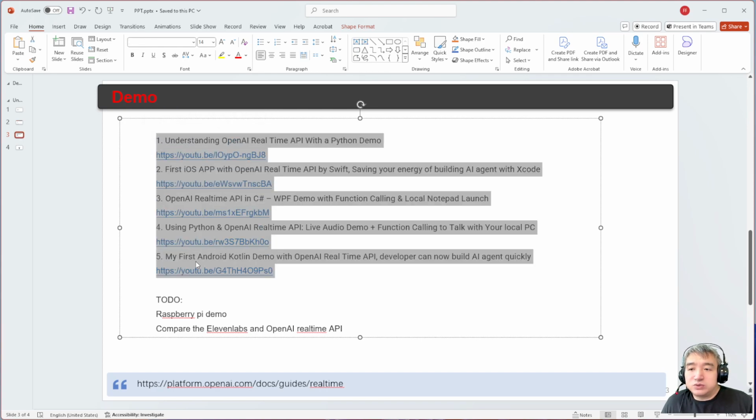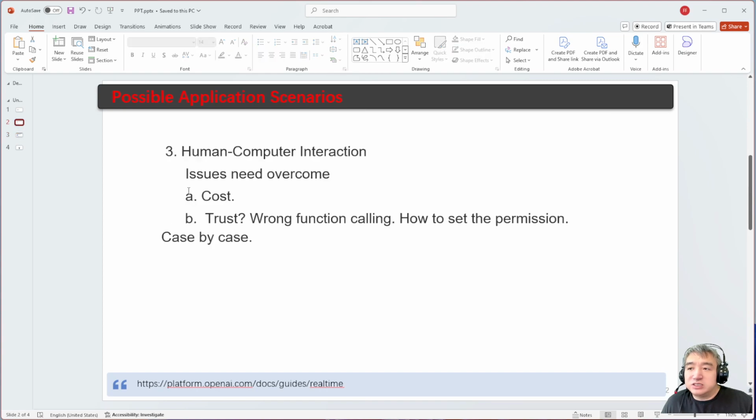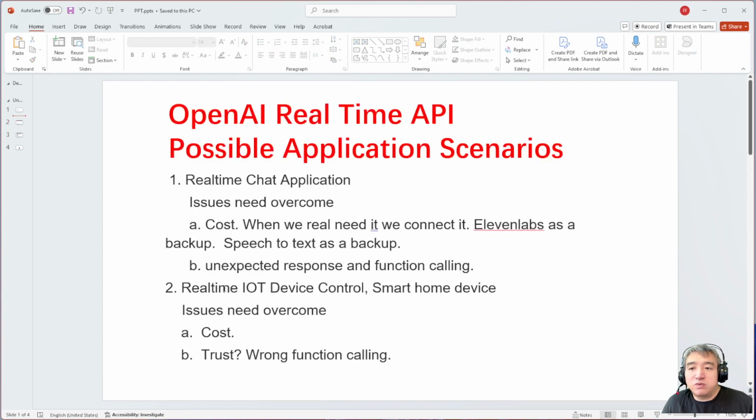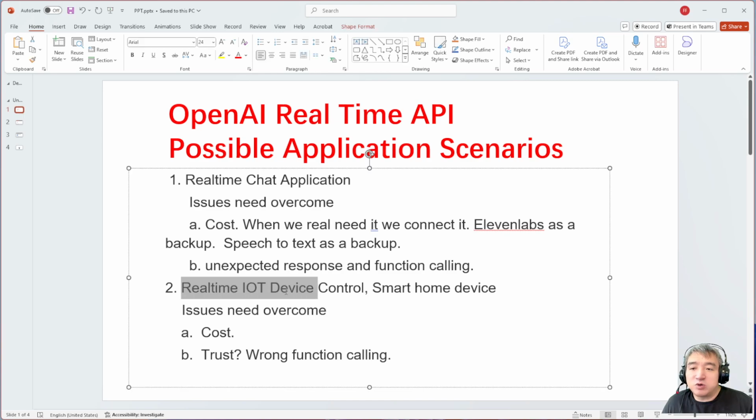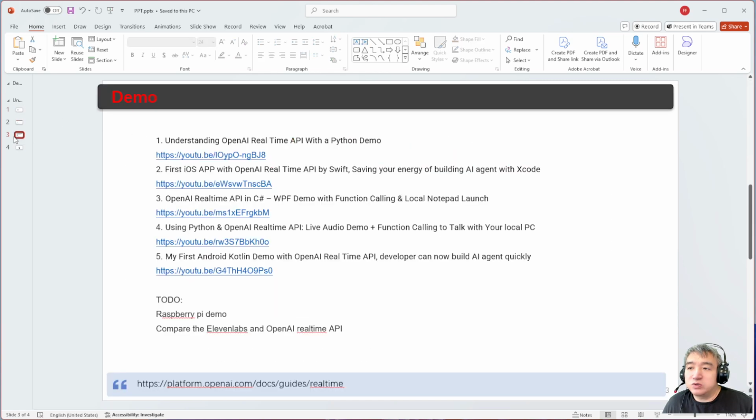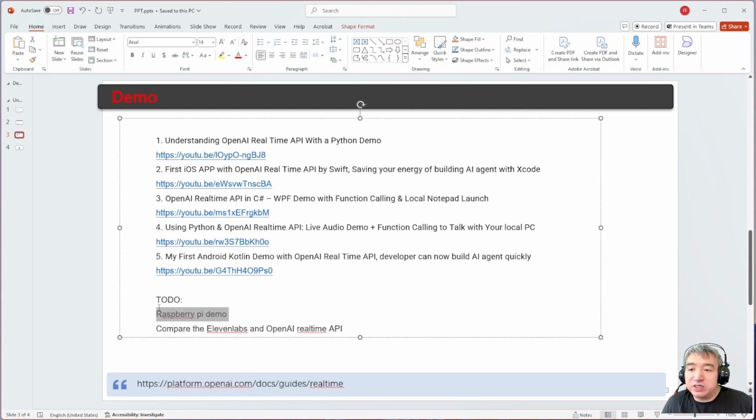What do we need to do next? Like I mentioned in number 2, I really want to create a demo about IoT device control. So I have a plan. I will create a demo running on a Raspberry Pi. We could ask the Raspberry Pi to turn the LED on, turn the LED off, turn the light on, turn the light off, to control your GPIO stuff. That is something I really want to do. Once I get some time, I will work on this one.